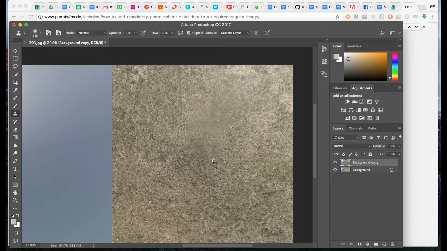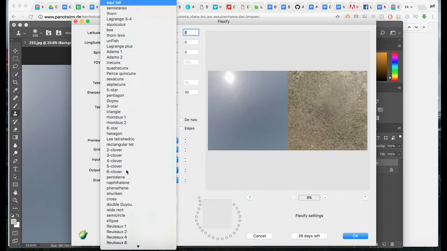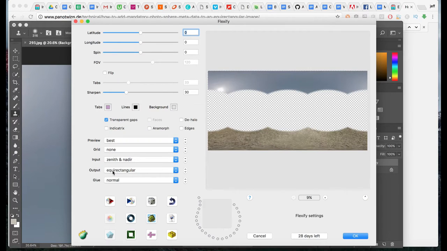So let's go back to Flexify 2. We're going to rotate it back around. I'm going to go back to the filter. We're going to switch it up, so now just basically the exact opposite. So now we're on zenith nadir, and then we're going to go back to equirectangular. I'm going to apply this. Looking good.